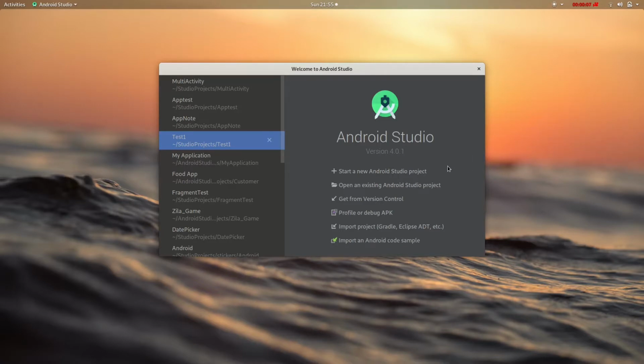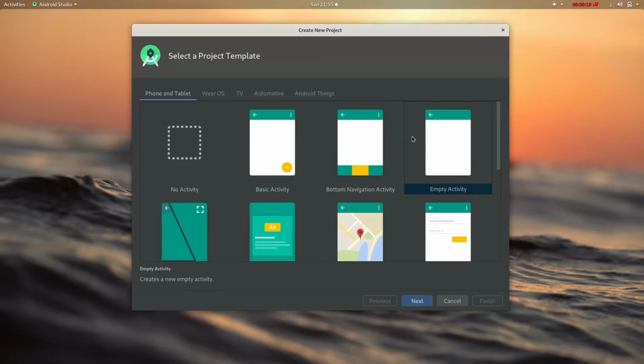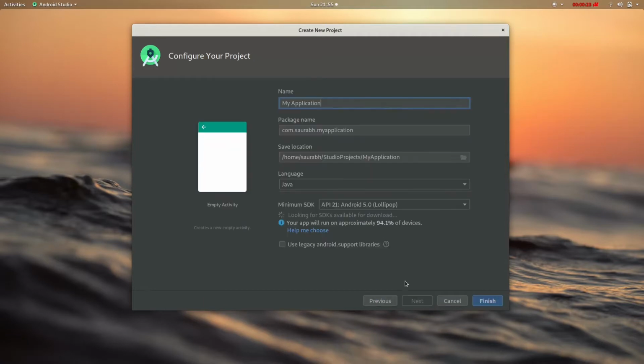Welcome back, guys. So in this video we will build an application in which we will perform basic animation on image view. And so let me start with the project. We will select empty activity and click on next, and then we will name this as animation.